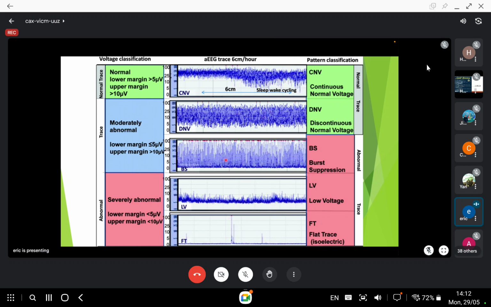Okay, so next is burst suppression. From here onwards, for burst suppression, low voltage and flat trace, both the lower margin is below 5 and the upper margin is below 10. But when you look at this waveform, you can see these lines coming up from the dense waveform, and this is a burst suppression pattern.